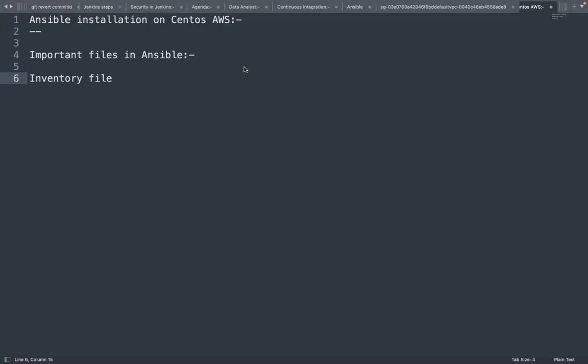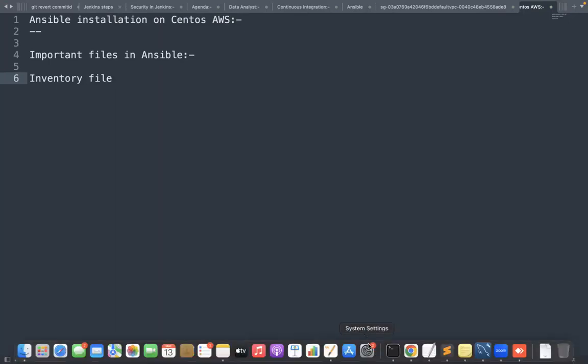Yes, there is such connectivity, but along with it, where will you store all those servers' information? You have remote servers, all those slave machines, with an IP address or fully qualified name. Where will you store it? You will have it inside your inventory file. The inventory file.